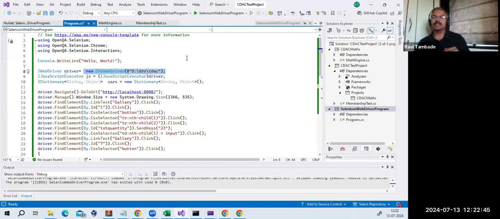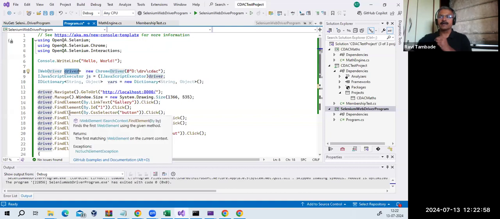So automatically the path of that exe we are given. So correspondingly, internally the instance of that exe was created in the background. Its reference was given as a driver, and after that every method for that driver, that exe we were targeting.